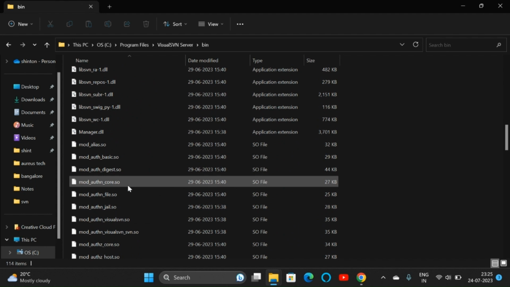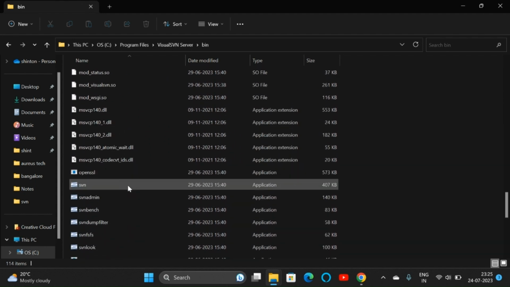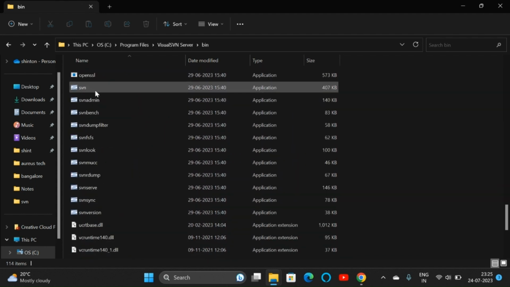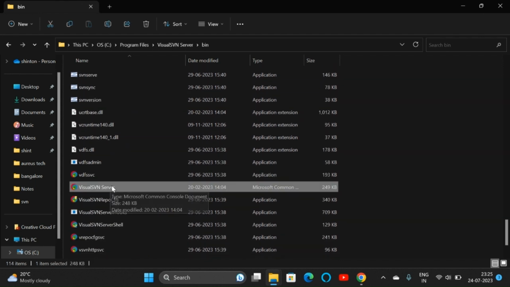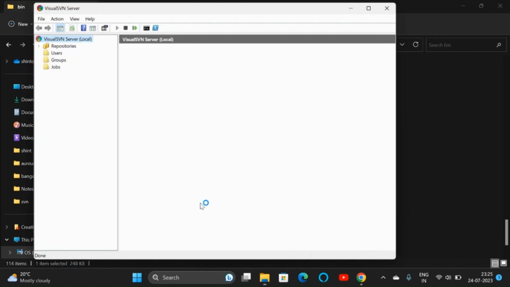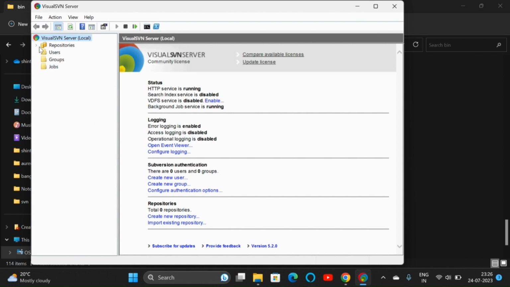Now when we come down, we can see the SVN application is there. Then again, when we come down, let's see Visual SVN Server. Double click on it, open that, and here it is, our Visual SVN Server.